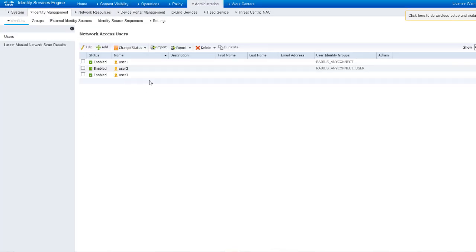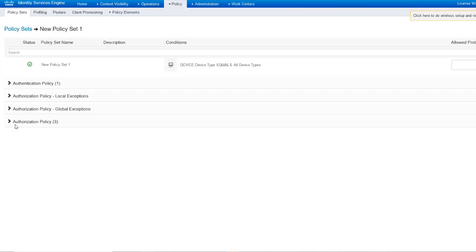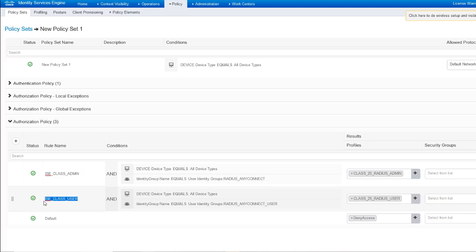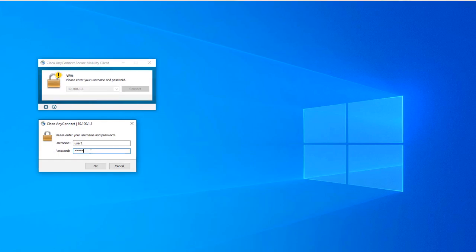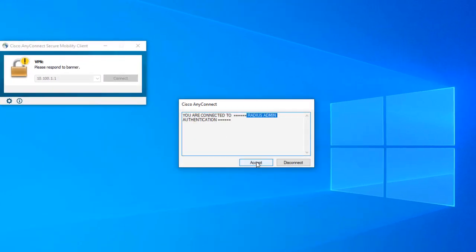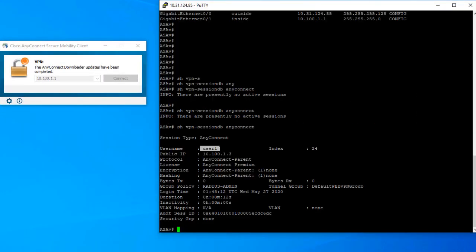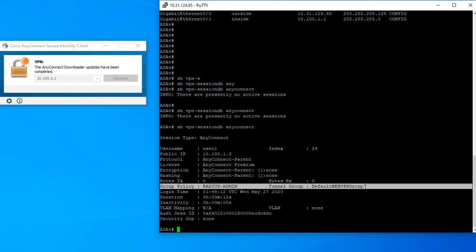Repeat the same steps to define new identity groups, authorization policy rules, and authorization profiles depending on the number of group policies defined on the firewall and to which the users can be assigned. In this example, User 1 and User 2 were successfully mapped to the group policies according to the ISE policies.